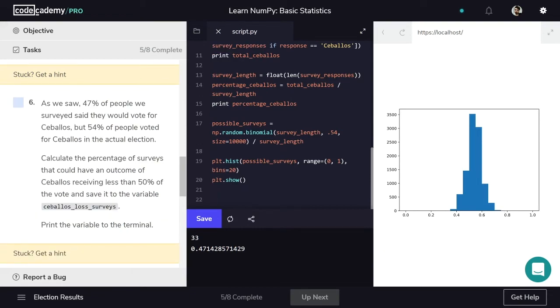Back to our original question, and the reason we made this graph. How likely is it that we'd get an incorrect prediction? We can get the exact percentage by dividing the incorrect predictions, that's every result on this graph below 50%, by the total number of predictions. The total number of predictions is just the length of the possible surveys list. We're going to make this a float just like we did with the survey length in task number 3.